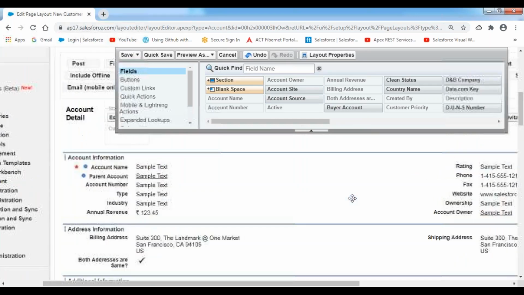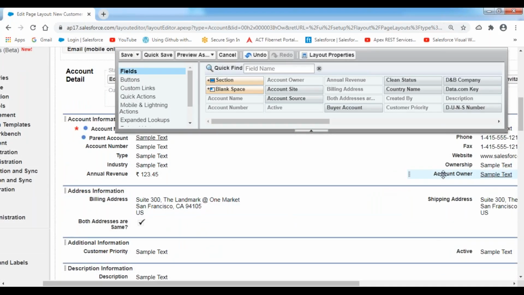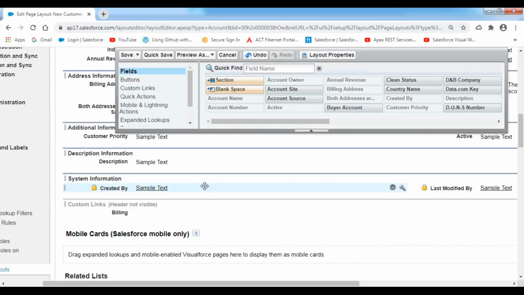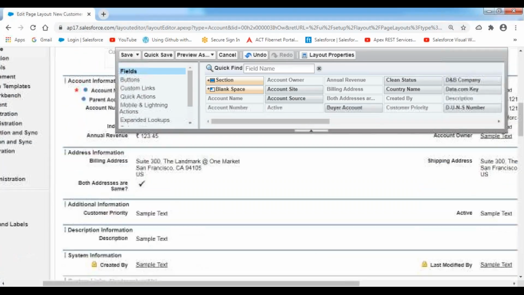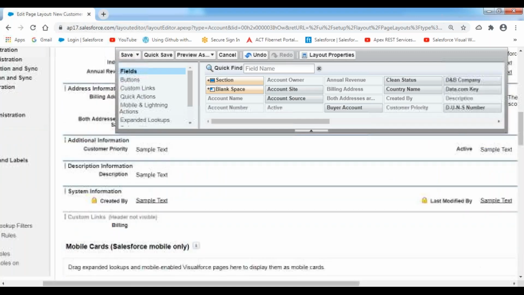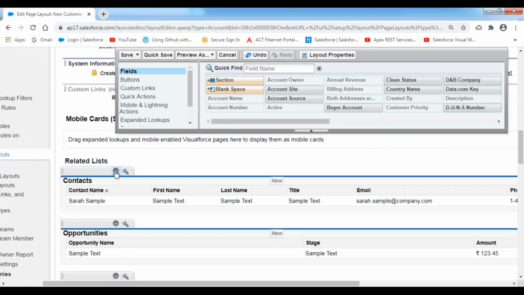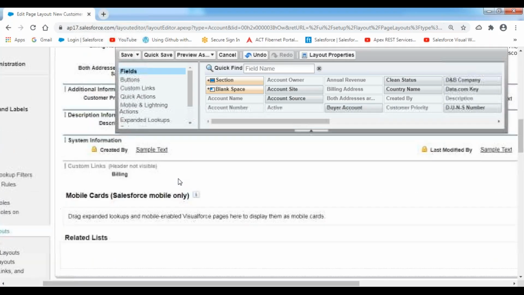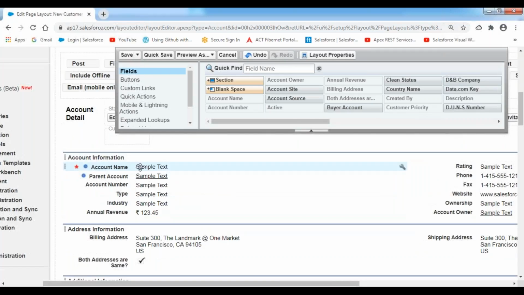Here also, the account owner field is available, and then customer priority is there, and then description information is also there, system information is also there. So these are the sections available: account information, address information, additional information, description information, system information. I don't want this related list, so I'm removing this one. Click on this remove option. So I have removed all this related list. So this is my page layout over here.